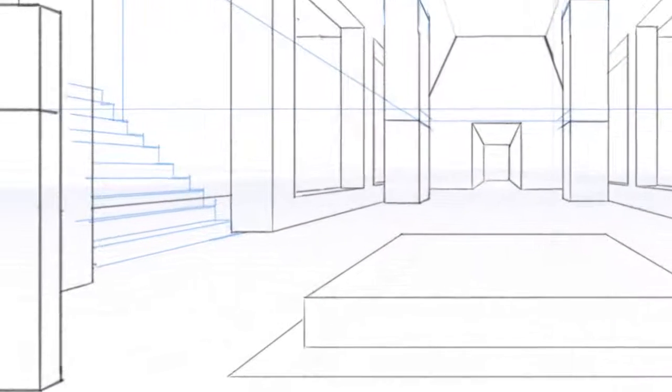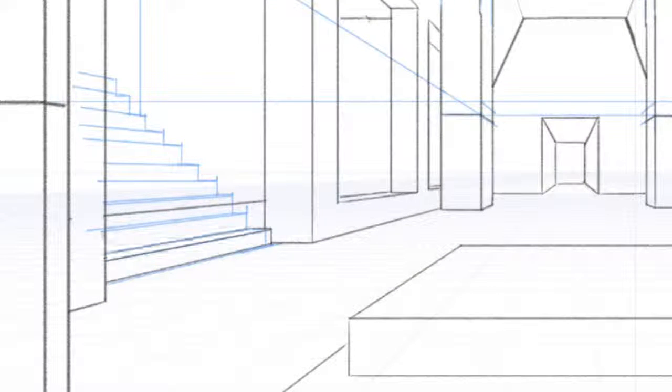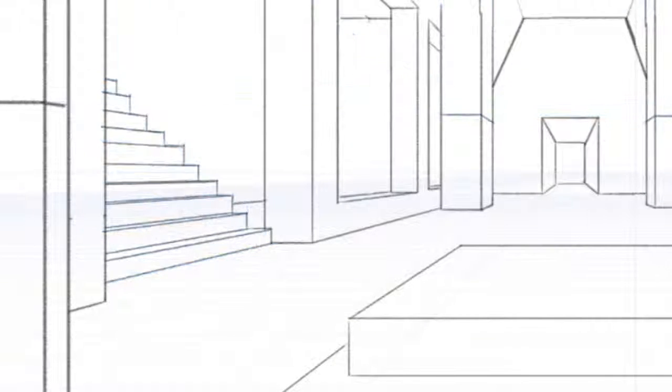Notice how the steps that are below the eye level, and hence below us, their top face is visible, but as the steps get higher, we stop seeing the top because it gets covered by the front face of the steps.